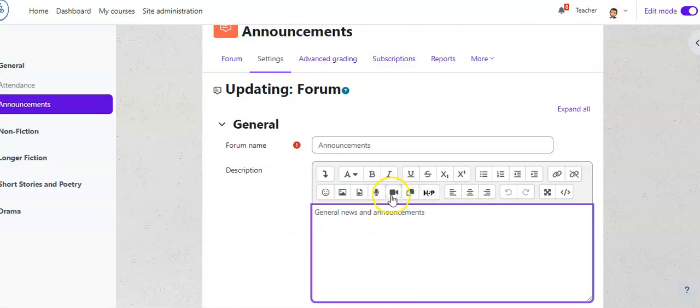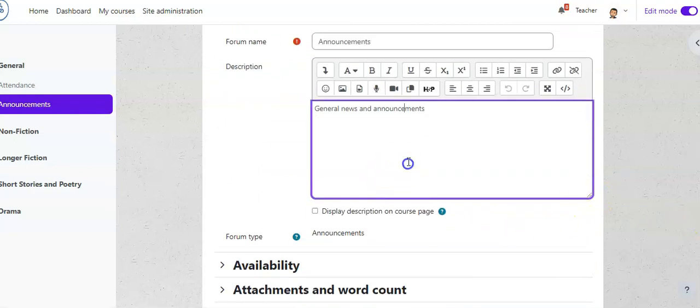There's an icon here for videos. This will record your video from Moodle. I don't recommend using this though because it takes up a lot of server space. So instead, record videos and store them on YouTube or Vimeo or Google Drive, something else, and then put in the link using this symbol. So you can add any content you want in this area.